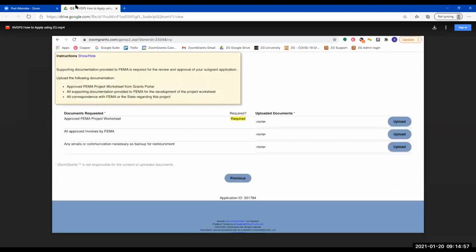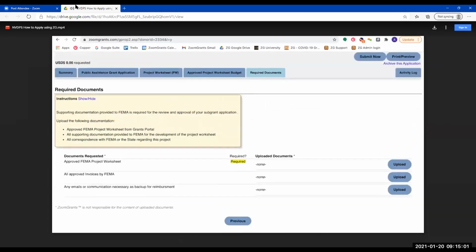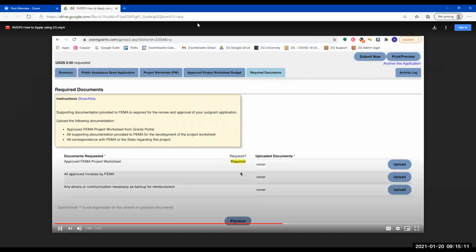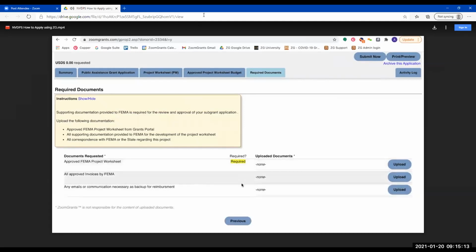Now, finally, we're going to navigate to the Required Documents tab. Following the same format as the previous tabs that we've looked at, you'll see the instructions here at the top of the page, and you'll see that one of the 3 documents has been marked as required, and the other 2 may or may not apply to your organization. So we'll walk through the process of how to upload a document in Zoom Grants.